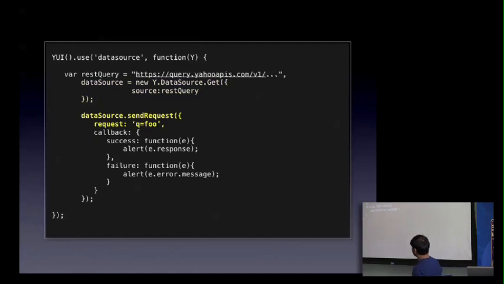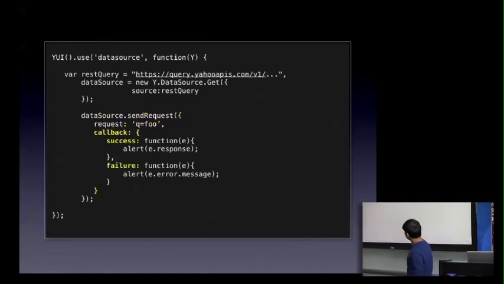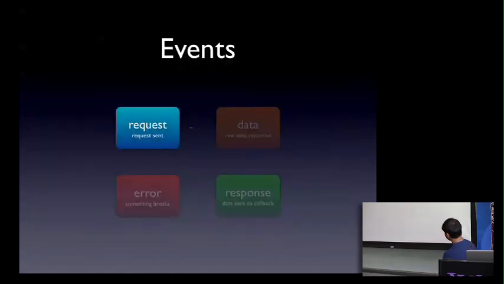And then I just use this sendRequest method, and I put it in an object bag. The first field is request, which is a URI encoded string of the query that I want to perform. Next, I just put in a callback object, which has success and failure functions defined on it. Those will get called as appropriate based on whether this request is successful. So that's pretty straightforward, and that's how you can basically get some data off. In this case, we're using YQL. We could be using the YQL query module. In this case, we're using data source.